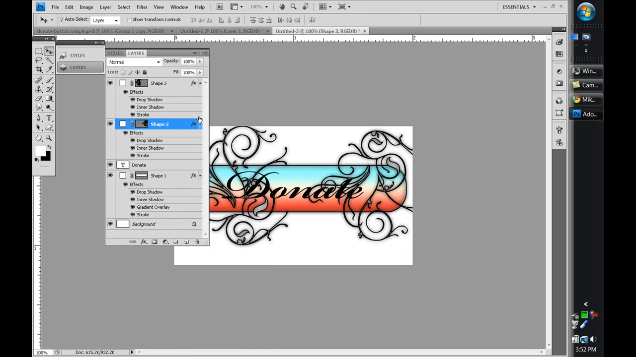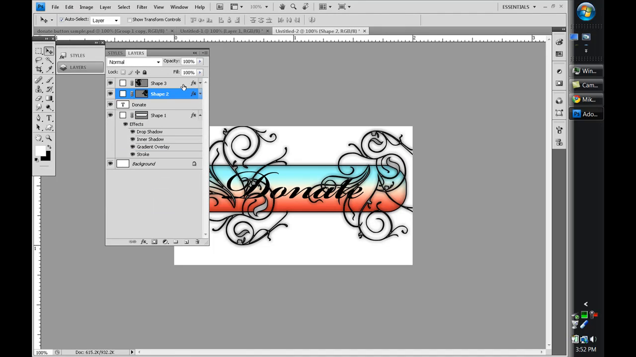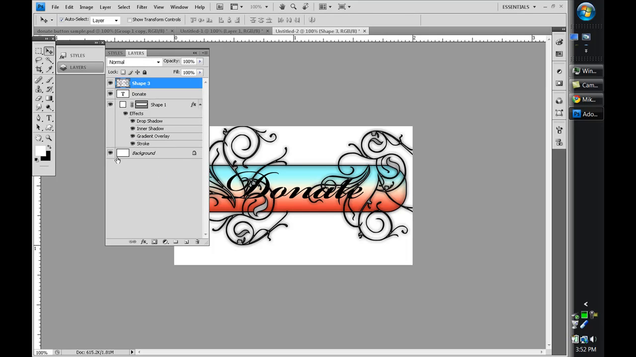And next what I'm gonna do is select those two shapes, hold shift and select both of them. And what I'm gonna do is press Control E. What that does is merge both of them together, and it merges the layer style as well. Now I'm gonna control click on that shape layer, which is the donate button shape. Control click on that. Now select the shape.